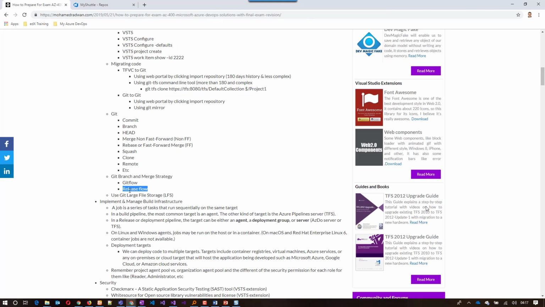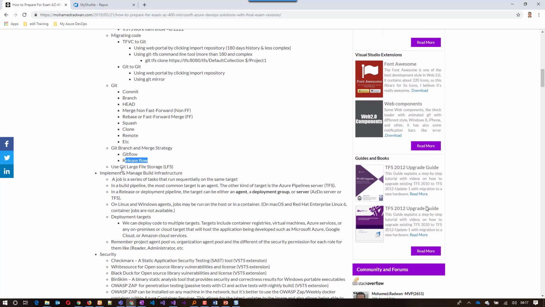Also, the release flow. Release flow is a trunk-based branch and merge strategy. The Azure DevOps team uses release flow as its branch and merge strategy. And there is a very good explanation in Microsoft DevOps inside Microsoft explaining the release flow in detail. It's also very important to remember that you can use large files with Git.